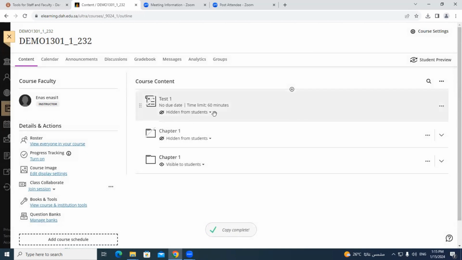Immediately, you will see the materials have been copied, taking into consideration that any materials that are copied from previous content will be hidden from student view. So you have to adjust the settings related to each content.